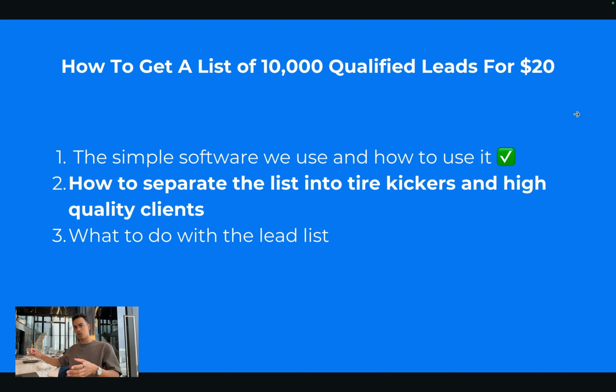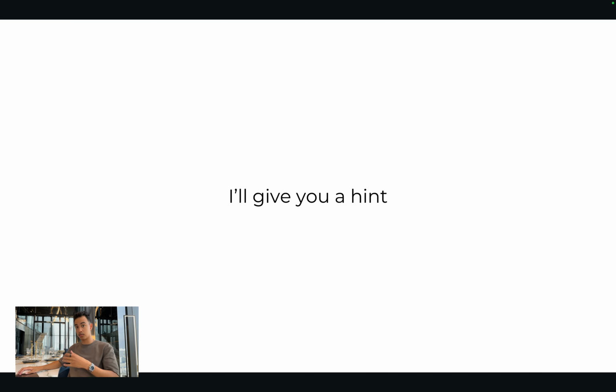Cool. Now, if we just download the 80,000 follower list, even if we do find curated accounts, it's still not going to be very hyper focused. So how do we separate that list into tire kickers, or people that just don't fall into our category, versus high quality leads? I'm going to give you a hint here. Get someone else to do it.